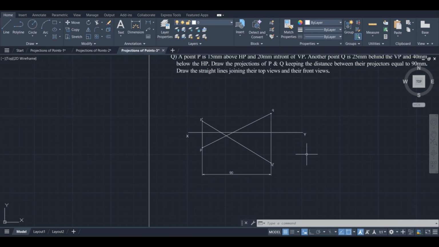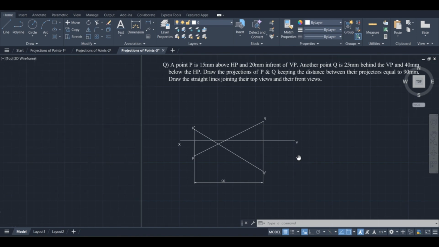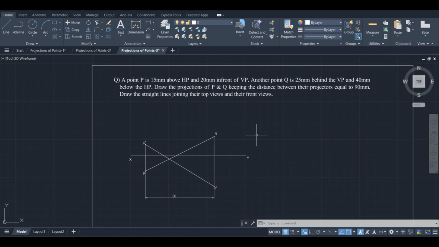This is how we draw the projections of points P and Q in this question using AutoCAD in a clear and systematic way.